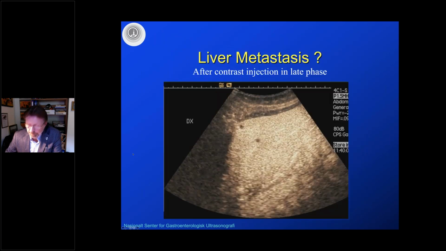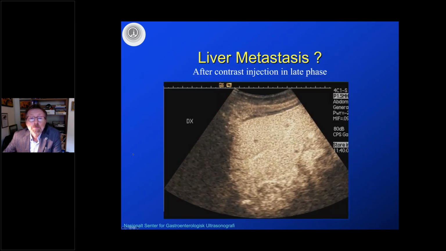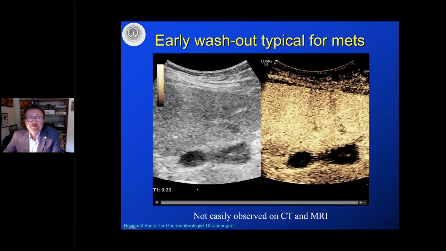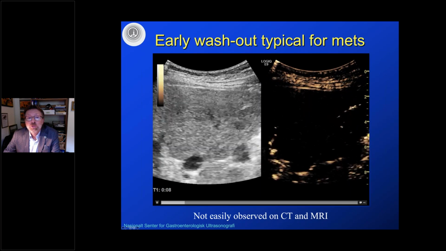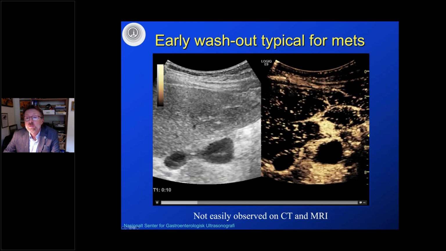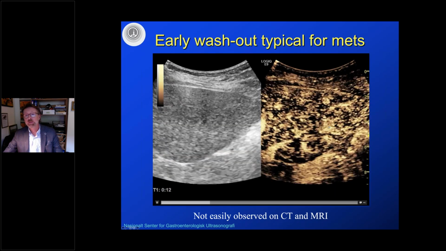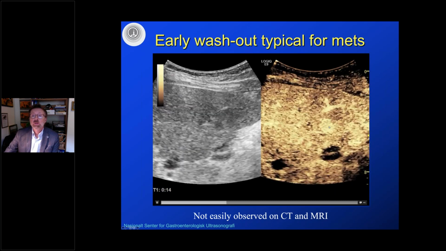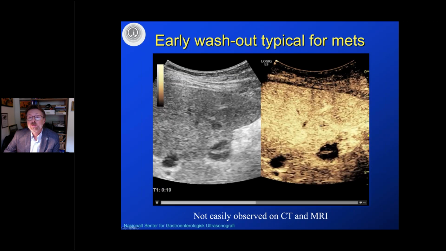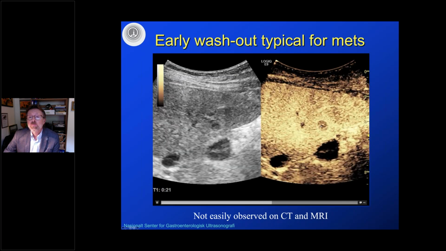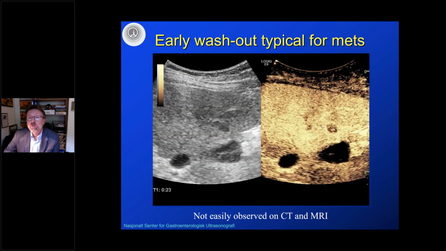And in this patient, we inject contrast to evaluate the lesion here. And you can see this lesion is hyperenhancing clearly in the arterial phase. But what I really want to point out is the rapid washout. After 20 seconds only, the tumor is starting to wash out.